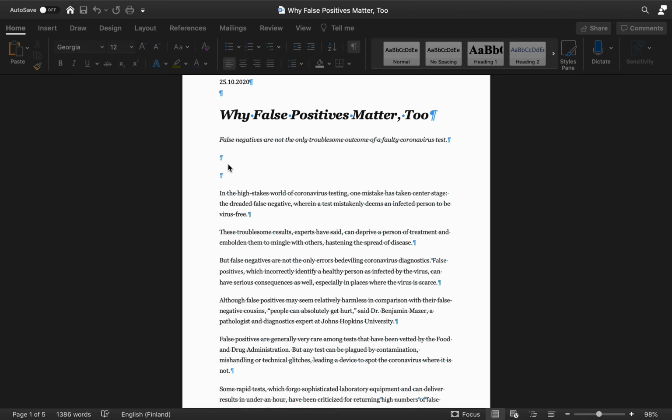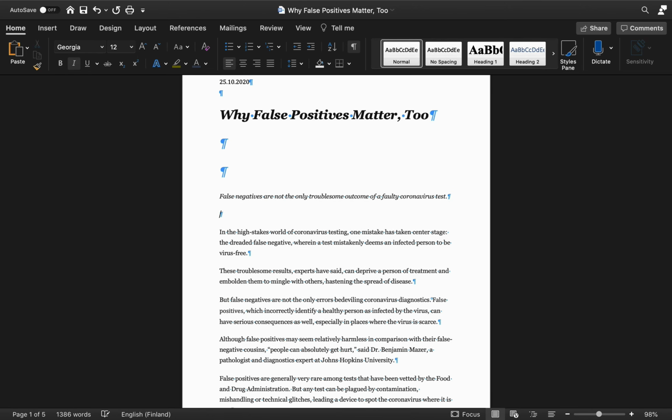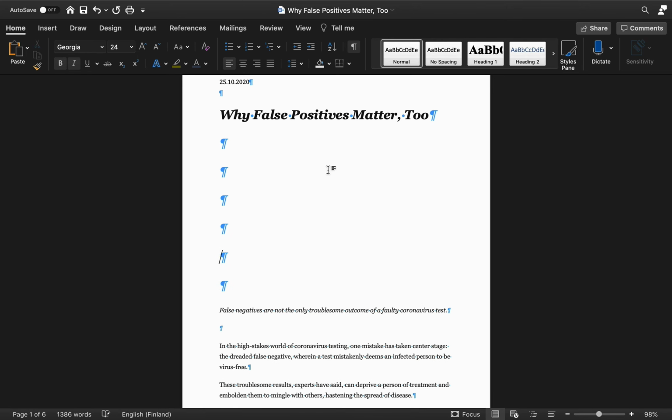And actually, when we don't know how to use Microsoft Word properly, we usually make these spaces. For example, after the title, we can make more space and then start the paragraph from here. And this is not the proper way to do it.